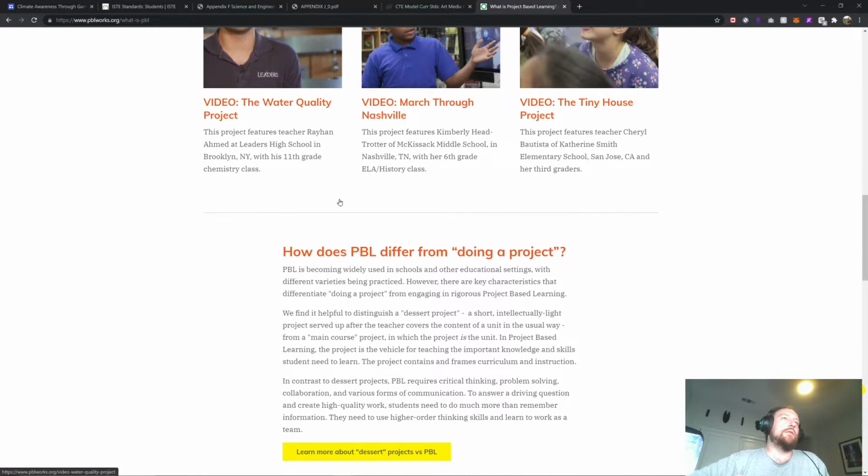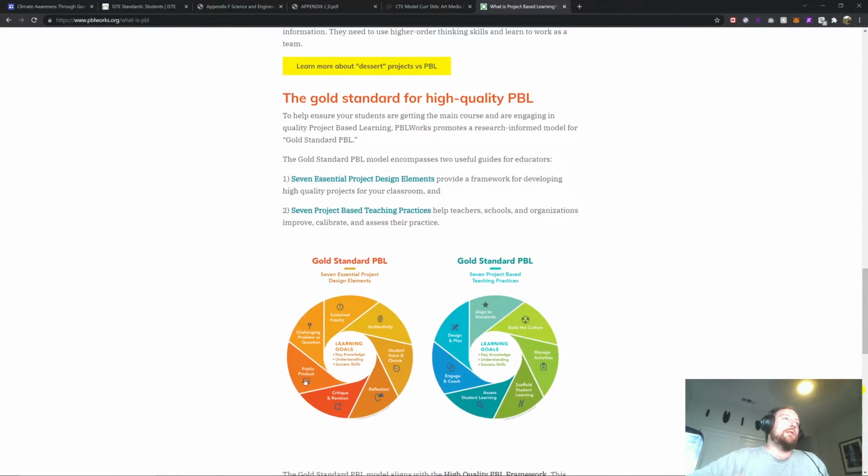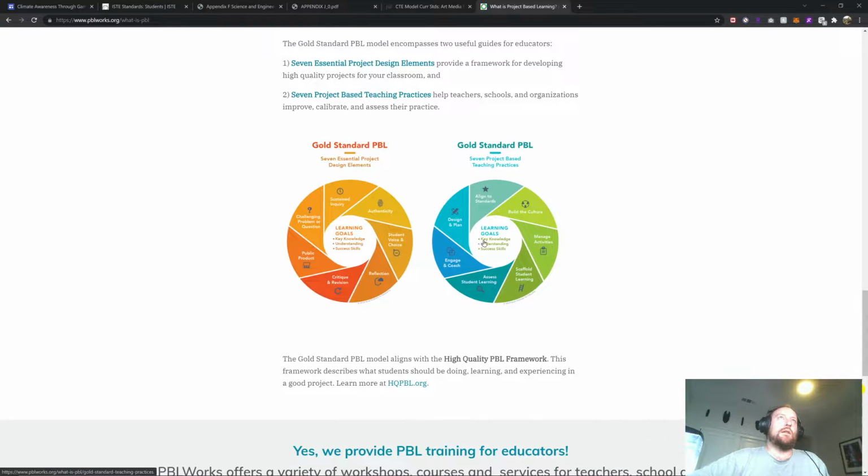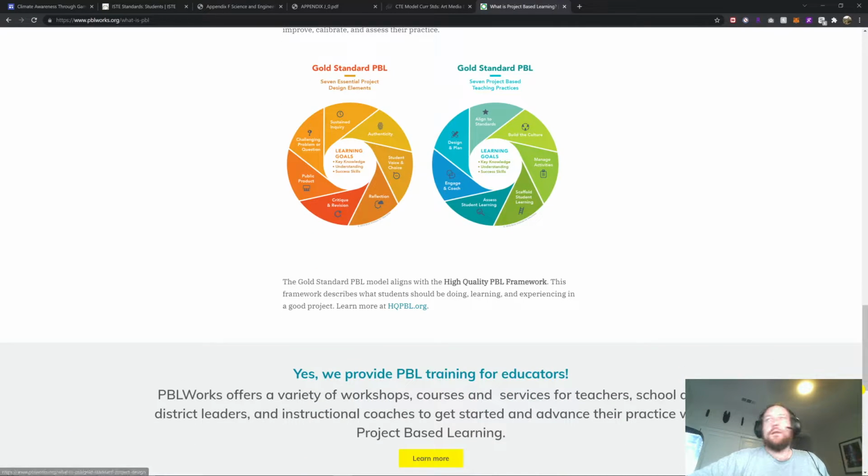This site is really cool. I recommend checking it out. Here are some of the gold standards for PBL: aligning to standards, building culture, managing activities, scaffolding. It goes round and around. The sustained inquiry, the authenticity, the student voice, the reflection, the critique and revision. The public product I found interesting because that's really what we're going for here, to at least produce something, if it's a video or a playable simulation or a game, and a challenging problem or question, and then you just go in circles here.